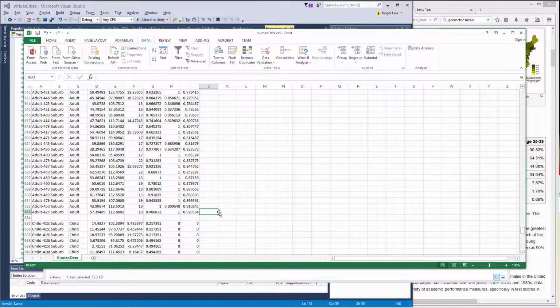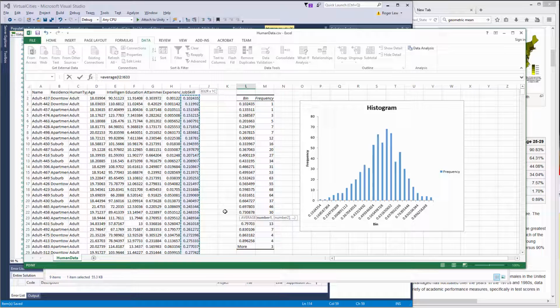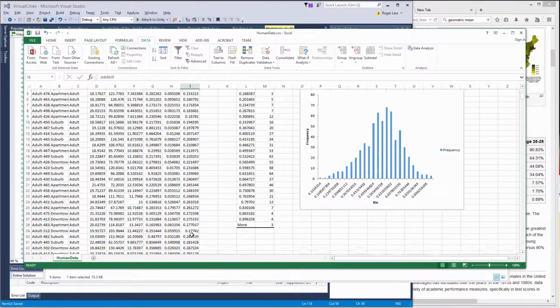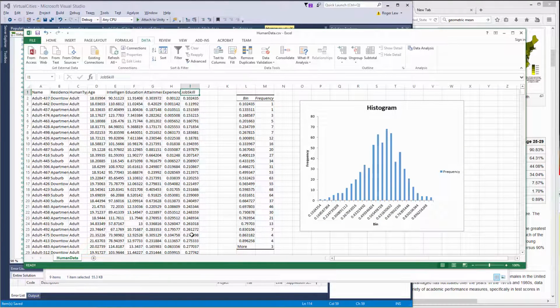Suppose we could also calculate the average and standard deviation. So we have an average of 0.54 and a standard deviation of 0.14. Okay, so now that our job skill measure is reasonably calibrated for our purposes, we can move forward with building workplaces.